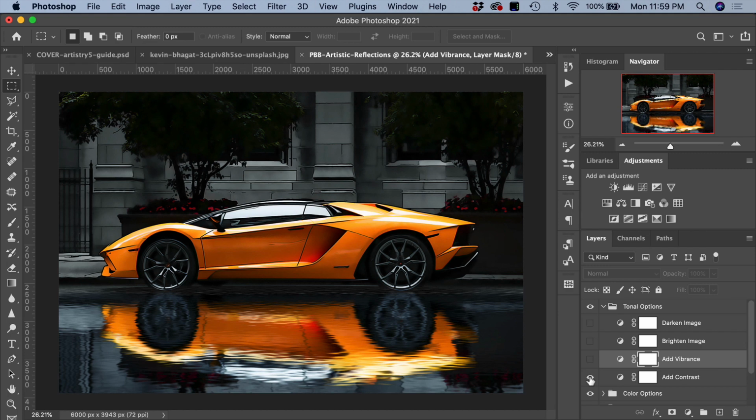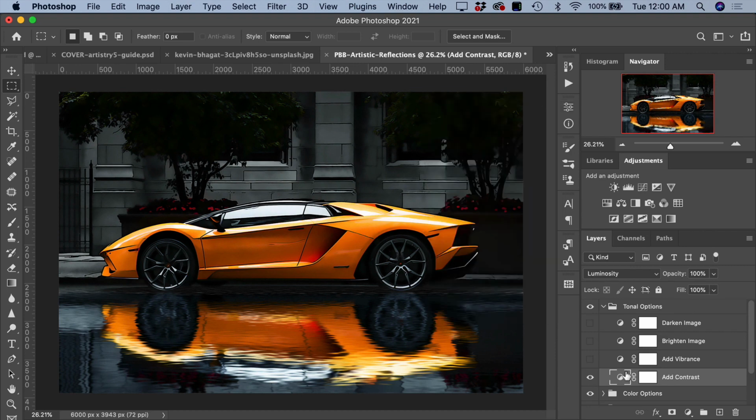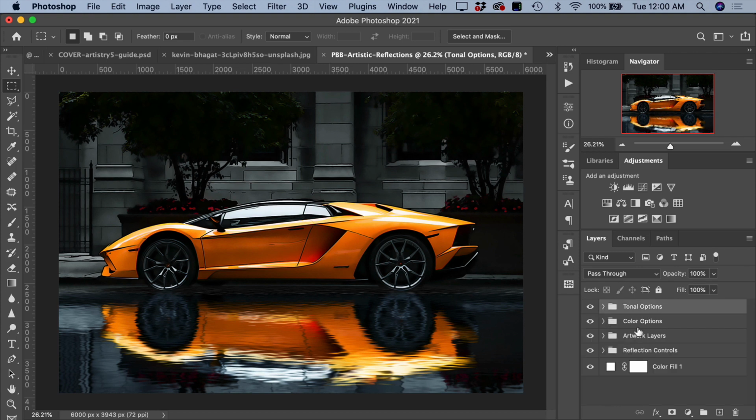And if you want more control over that, again, double click on that little icon, and you can control the curve here. So you can darken some of the dark areas, brighten some of the bright areas, and just give it a bit more contrast. But we'll just go with that for now. And I'm going to close up the tonal options folder stack here, and we'll move down to the next one.